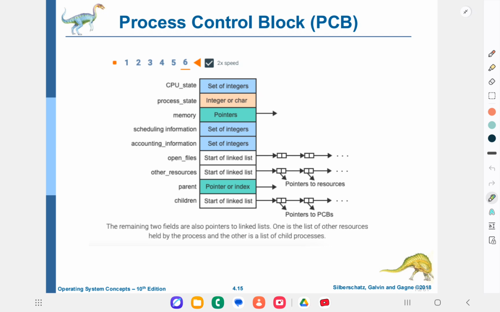So the different attributes in the PCB have different types. Some of them are integers, like the process state and the CPU state. Others are actually pointers, and also we can have some linked lists there. For instance, a list of the different files that this process has opened so far, and a linked list of the different resources that this process is using so far, and so on.